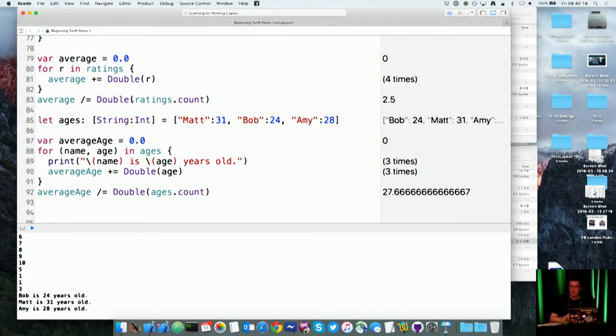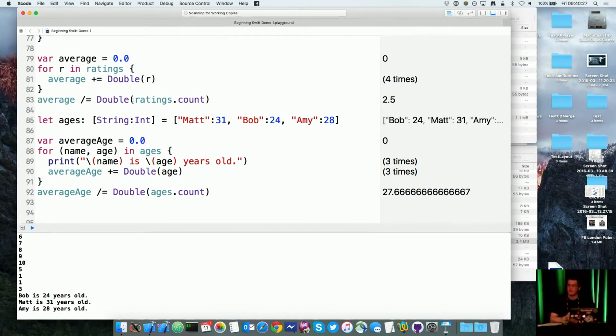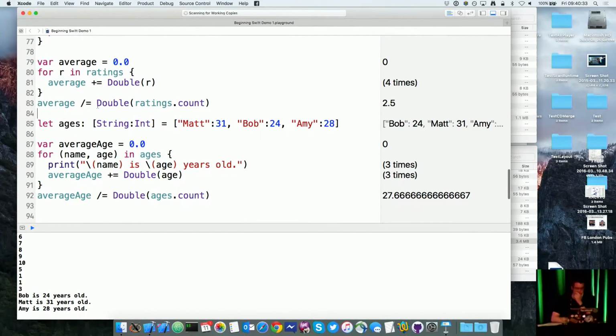Will you be talking about mutable stuff later? Not particularly, but we can chat about it if you want. Just a question: can I change mat 31 if I declared it var, in this dictionary? Yeah. If you declared it var, then you could set the value for mat to a different value. Yeah, for sure.